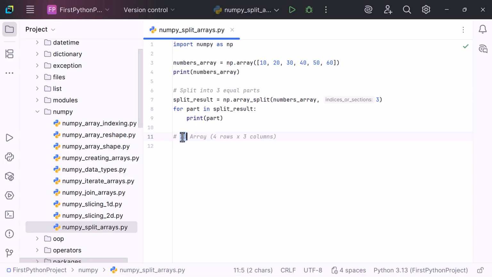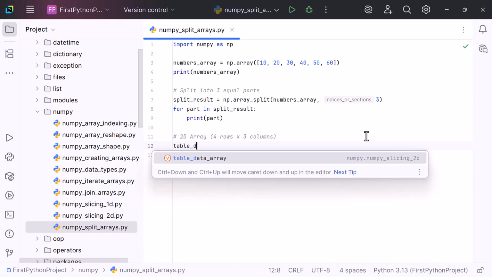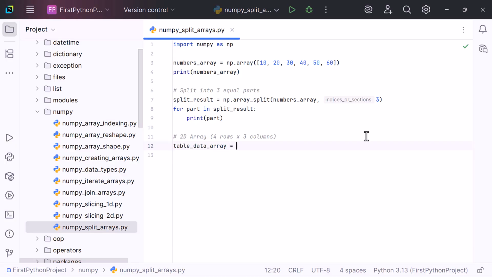Now let's try with a two-dimensional array. We imagine this like a table with 4 rows and 3 columns. We type table_data_array equals np.array within square brackets. Inside that, within square brackets 1, 2, 3, comma, within square brackets 4, 5, 6, comma, within square brackets 7, 8, 9, comma, within square brackets 10, 11, 12. Print it, print table_data_array.